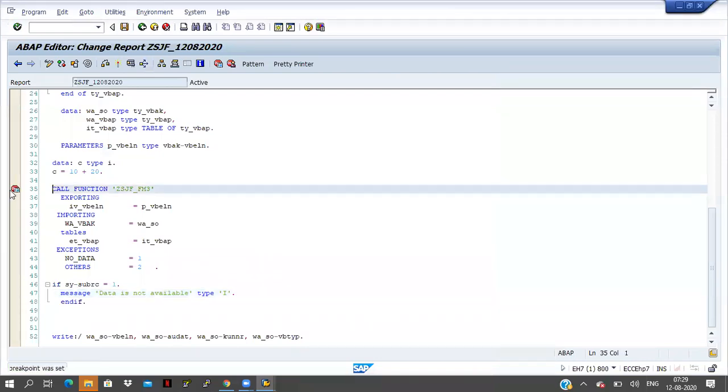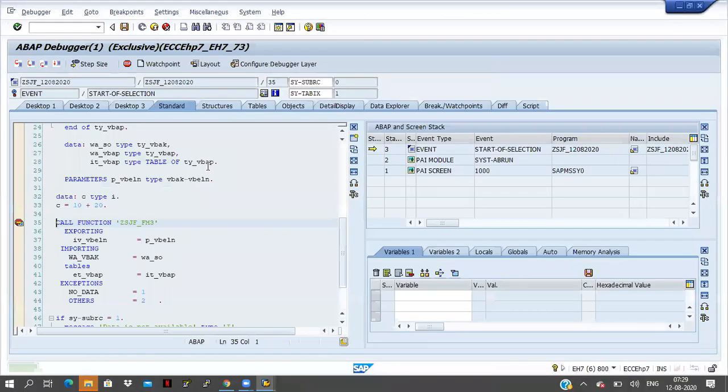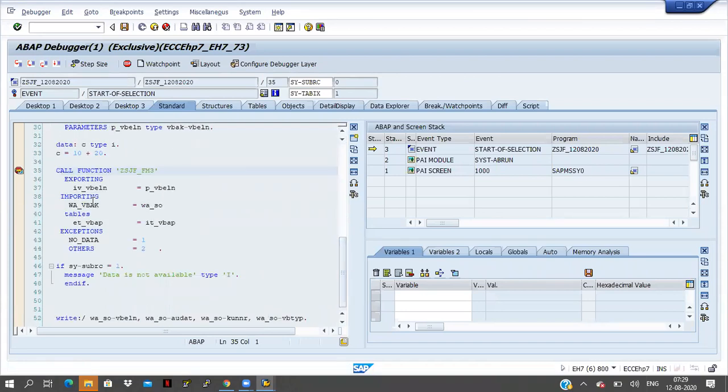Now activate the program here. Okay, I am giving some numbers 1, 2, 3. Click on the execute button. Now I am clicking on it. If I click on the F5 button, it will go inside the function module. If I click on the F6 button, it won't go inside the function module. Now I am not going inside the function module, directly I am clicking on the F6 button.